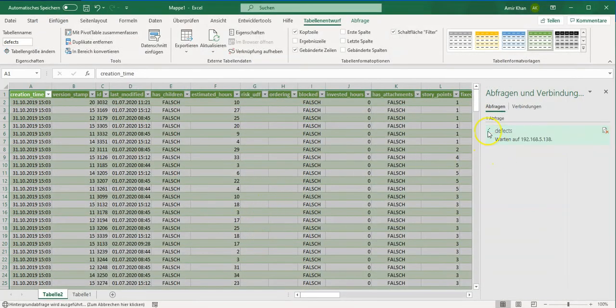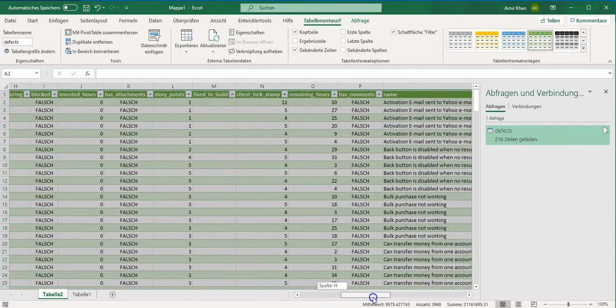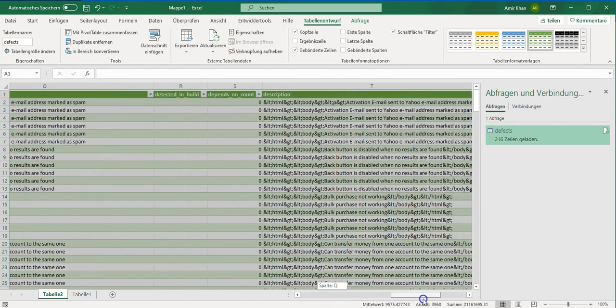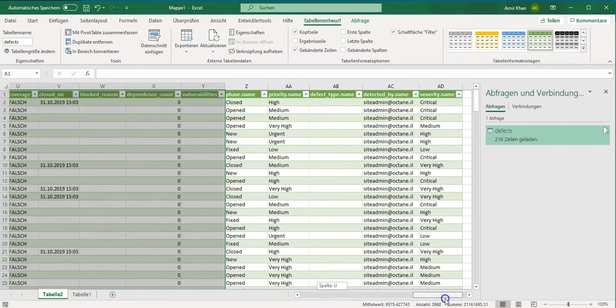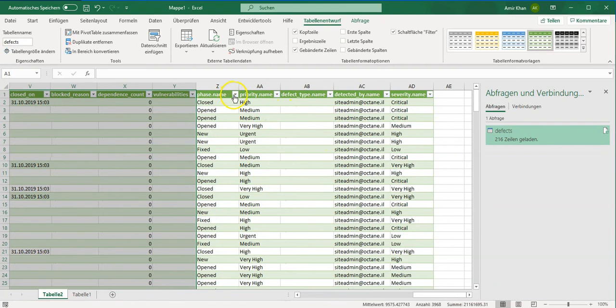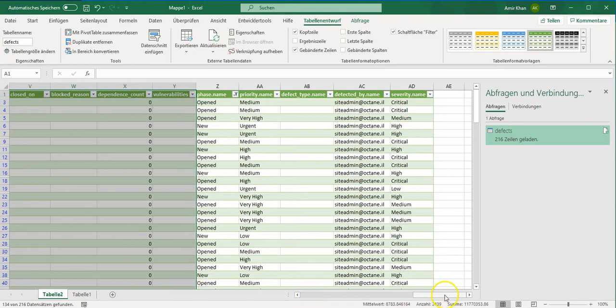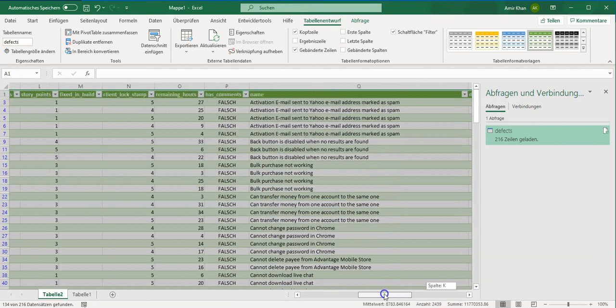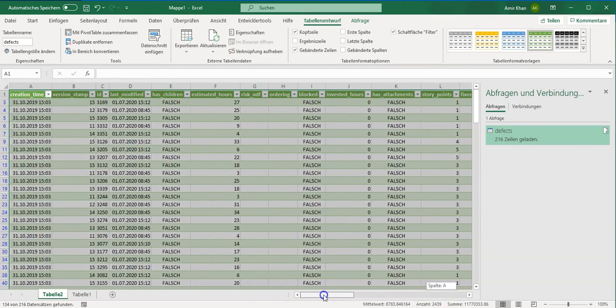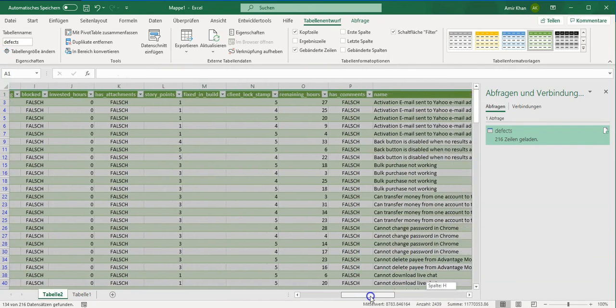And now this is being loaded into my current sheet and I'm able to see the data here in this Excel format with the values I have selected. You can see here, I can now filter and say I would like to know only the defects which are new and opened. So now you can see Excel has filtered the data, and I can see here all the defects which are new and opened.